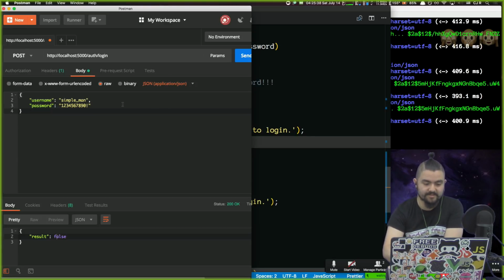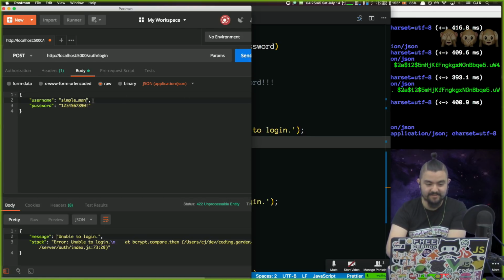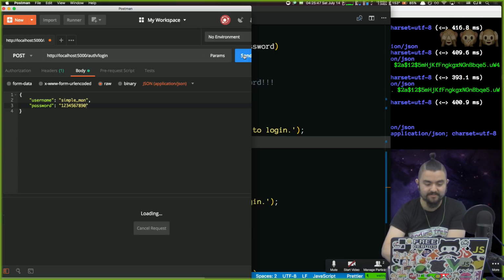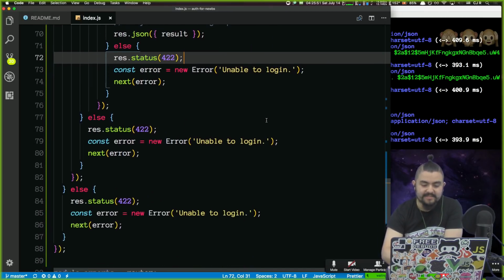All right, let's try it. So we're sending the wrong password. What should we see? 422 error. Unable to log in. Yeah, unable to log in. Great. But if we send it the right password, result true. Cool.